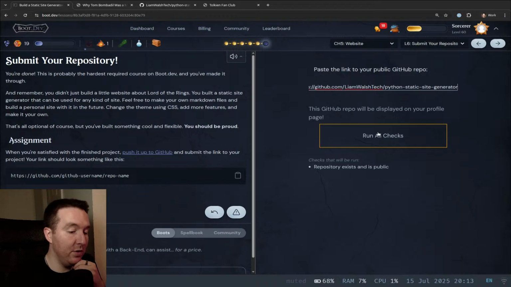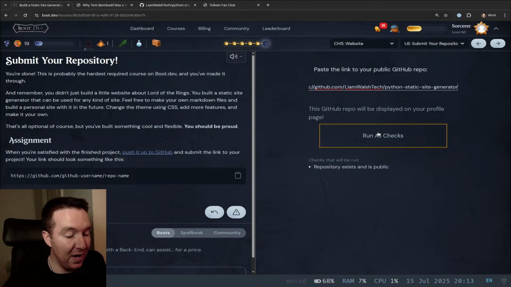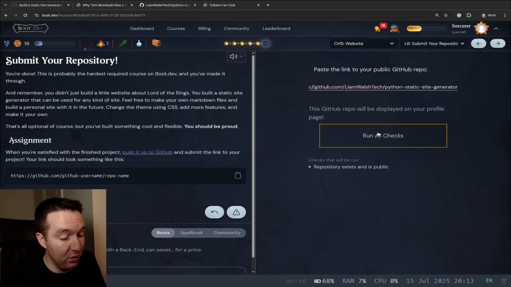This is probably the hardest required course on Boot.dev, and you've made it through. And remember, you didn't just build a little website about Lord of the Rings. You built a static site generator that can be used for any kind of site. Feel free to make your own markdown files and build a personal site in the future. Change the theme using CSS and add more features, and make it your own. That's all optional, of course, but you'll have built something cool and flexible.